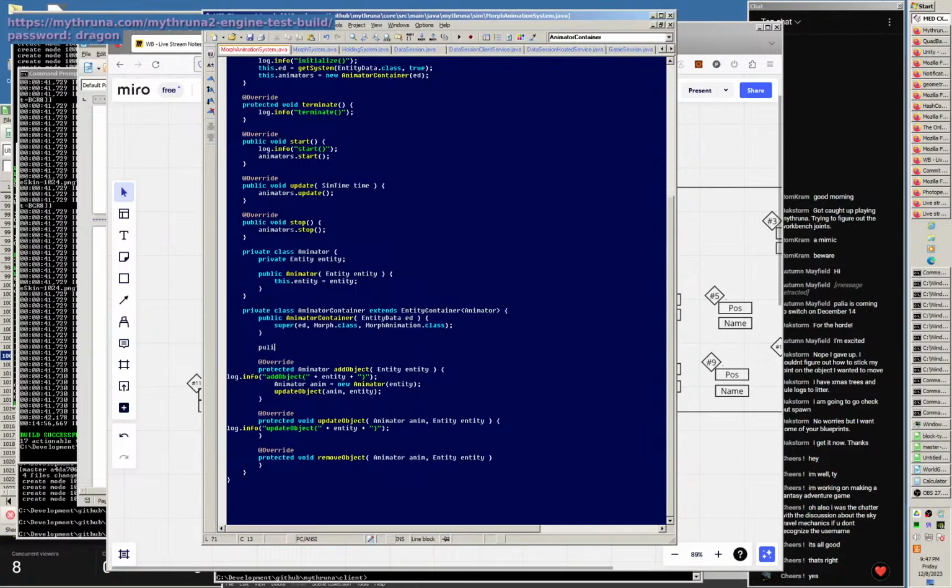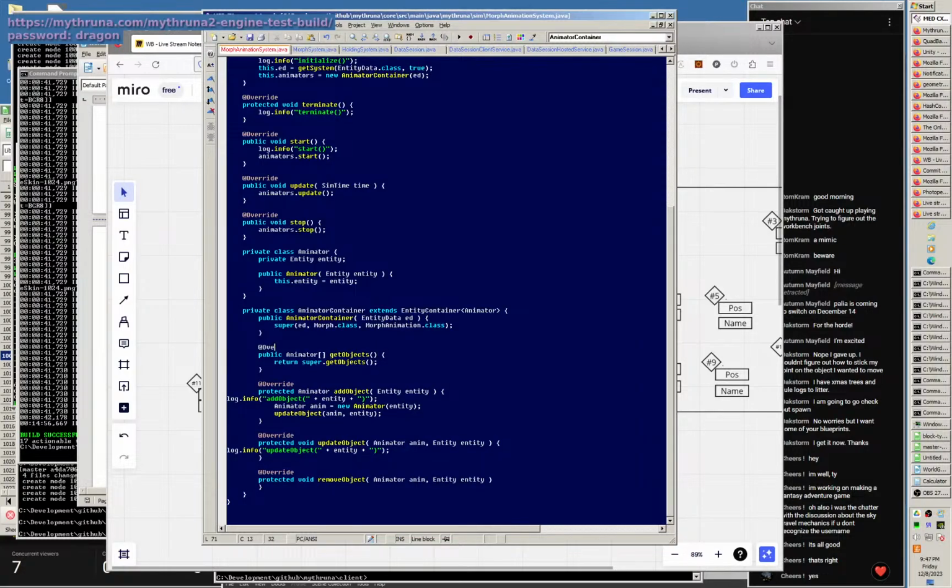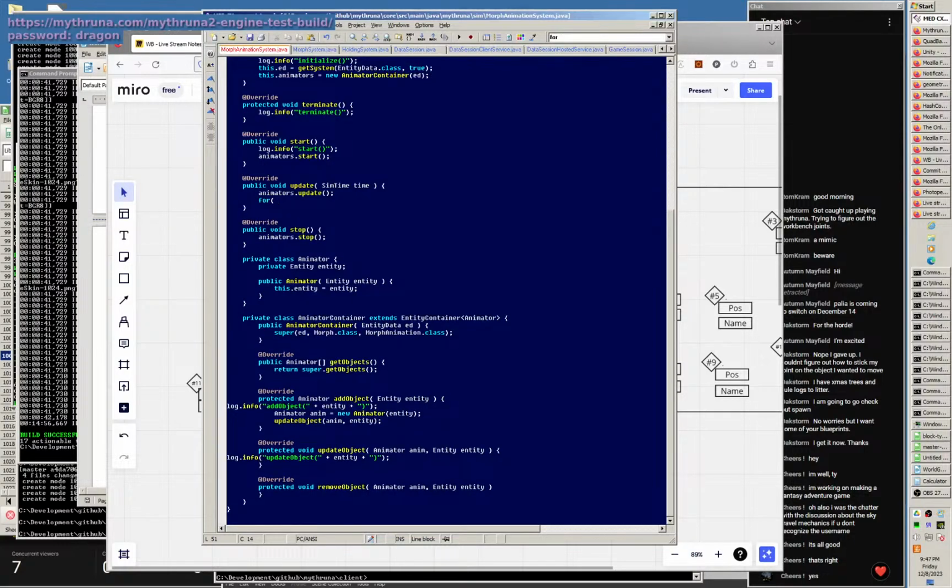The other thing we'll want is there's a method we can override that lets me return an array of these. Get objects, I think. Return super get objects. We have to do this because the real version is protected, and we want to change the access so that the update loop can call it. And so what we'll do here is animator anim.